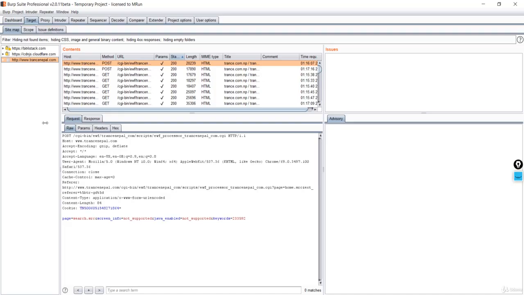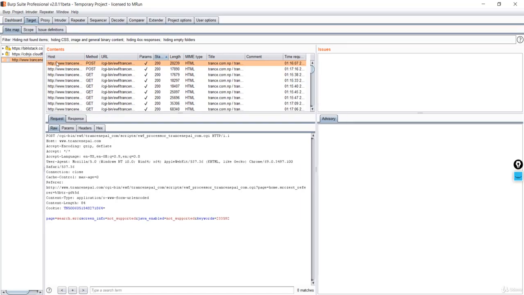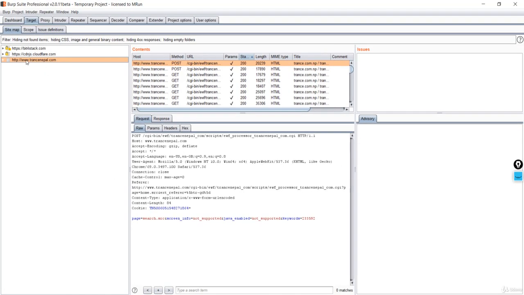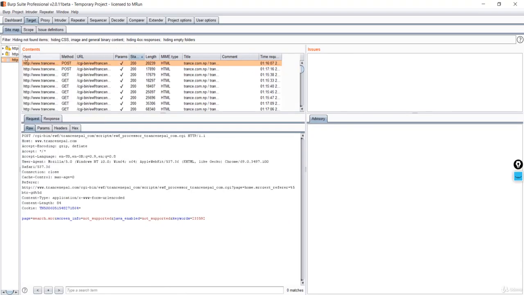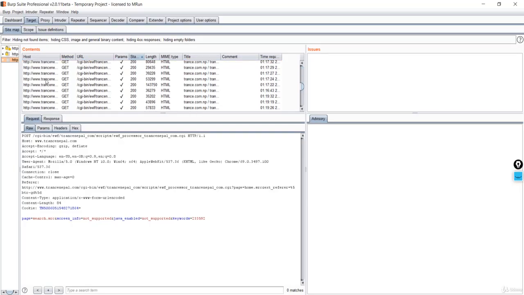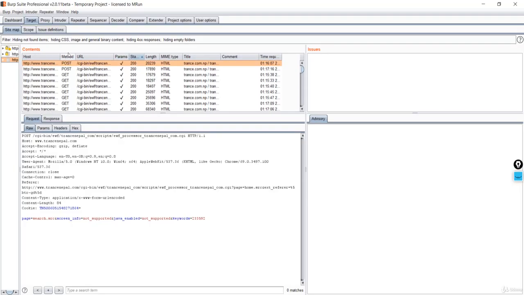So target is important. You can see that we have the host, and if you just select the host from the right-hand side or the left-hand side, you'll grab all the content and it will show you the host, method, URL, parameter, status, and the length, all of the content over here. And you can see we have the host that is selected and the method. So method is important here.